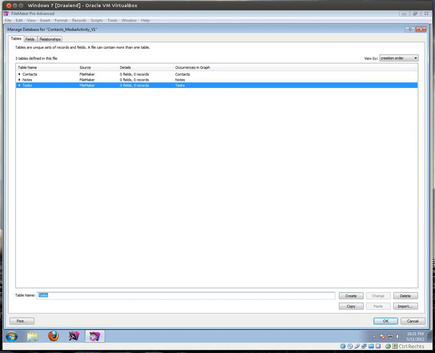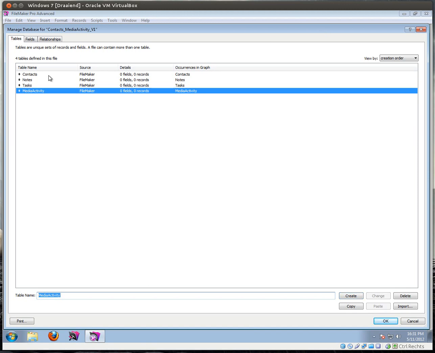I know it's annoying. And I'm going to be making one for media activity, because I'm going to be making a table for that as well. So for tables, let's add some fields.